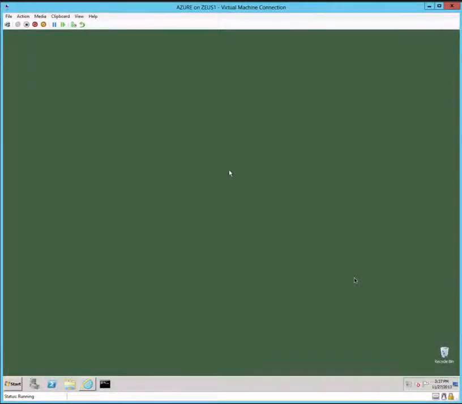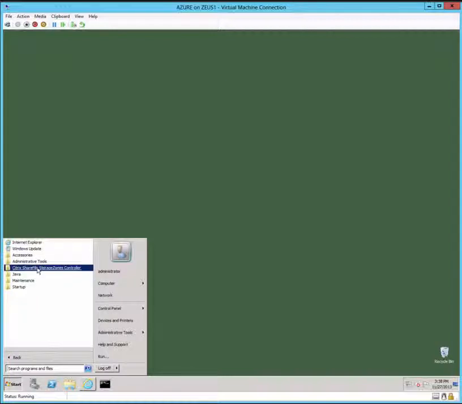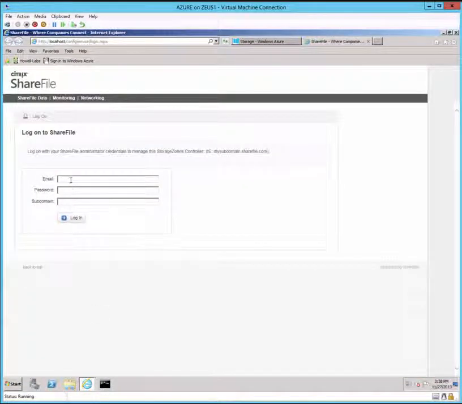Okay, we're back. Next, we're going to configure the Storage Zones controller software. So you go to Start, All Programs, Citrix ShareFile Storage Zones Controller Configuration page. Enter your ShareFile administrator account information here. Password. And in the subdomain field, make sure you enter the complete address and not just the company name.